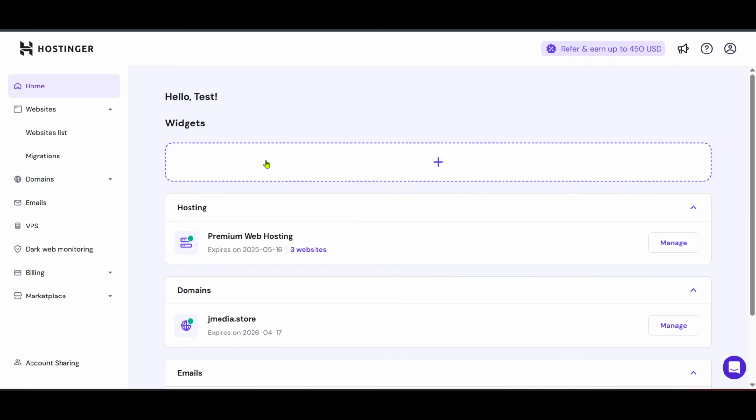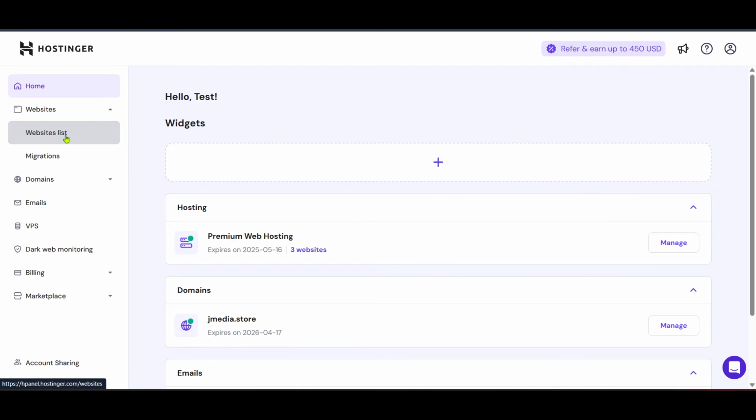Next is the website section. Click on this option to access your site settings. This is where you'll manage many aspects of your online presence, including the vital task of your store management.